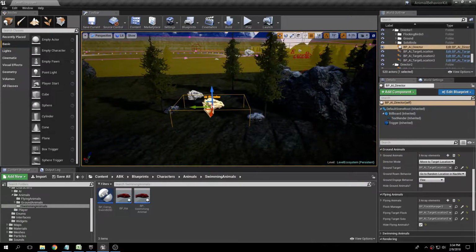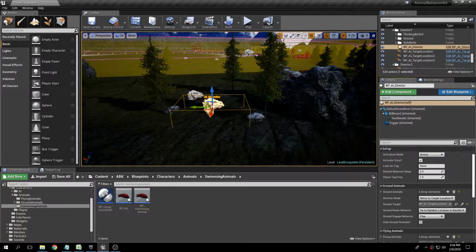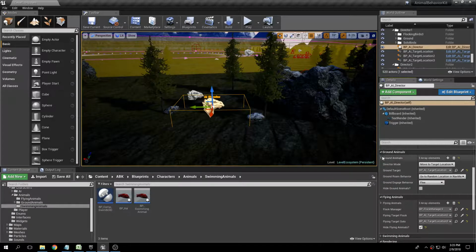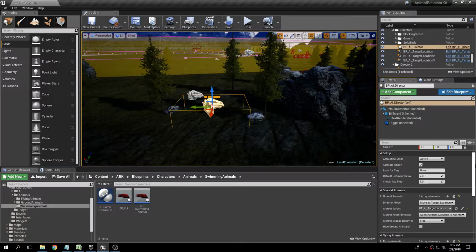So you can see here I have the AI Director selected. And if you look here in the options, you have two different activation modes. Active, which means as soon as you hit the trigger, it'll just activate. You can define the timer between the default behavior delay, and you'll see what that means in a second. And then you have options to add ground animals, flying animals, and now swimming animals.